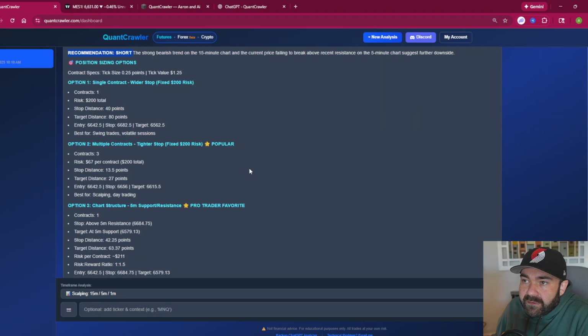Recommendation: short. Now, once you have this output, it gives you three options. Option one, single contract, wider stop with a fixed $200 risk. So one contract, $200 total, targeting a 1-2 risk to reward. This is your entry point. This is your stop loss. This is your take profit. It's best for swing trades and volatile sessions, which we are in right now.